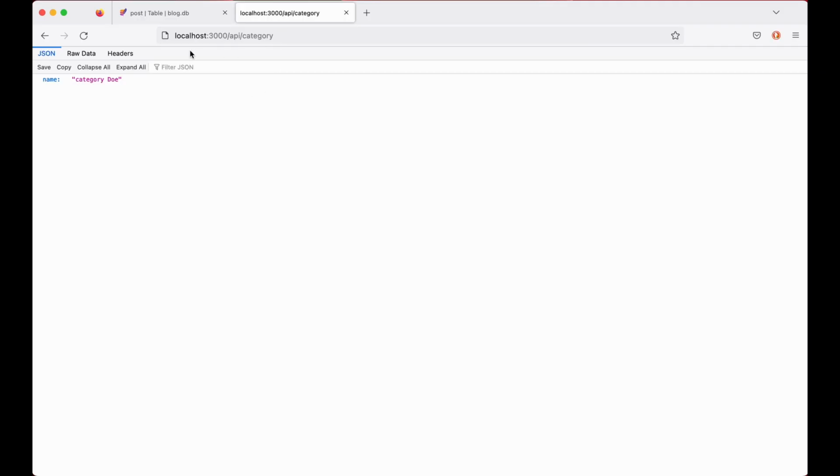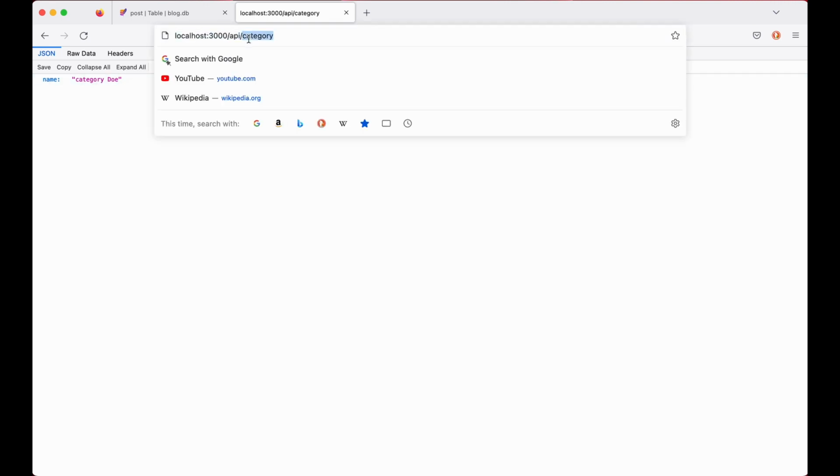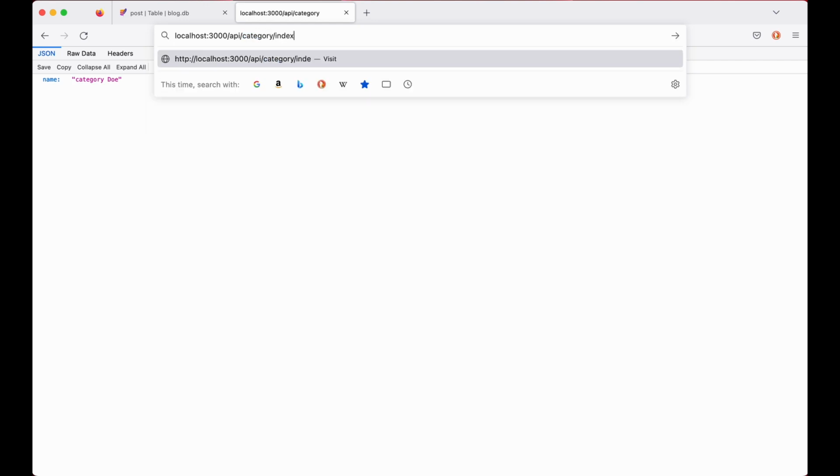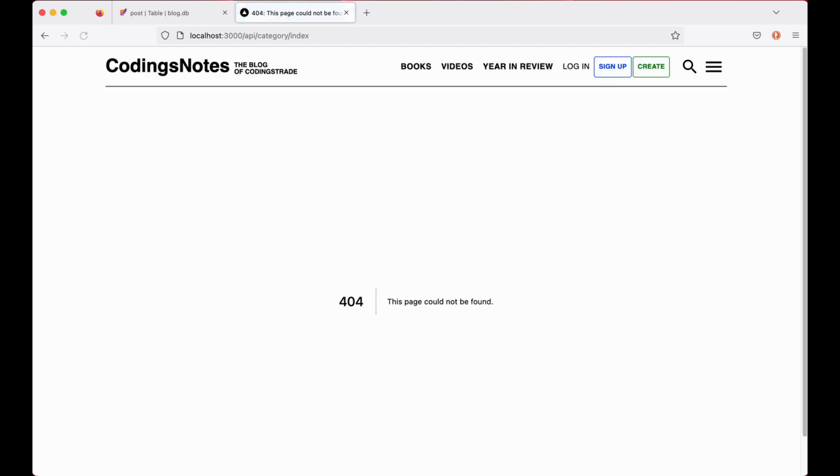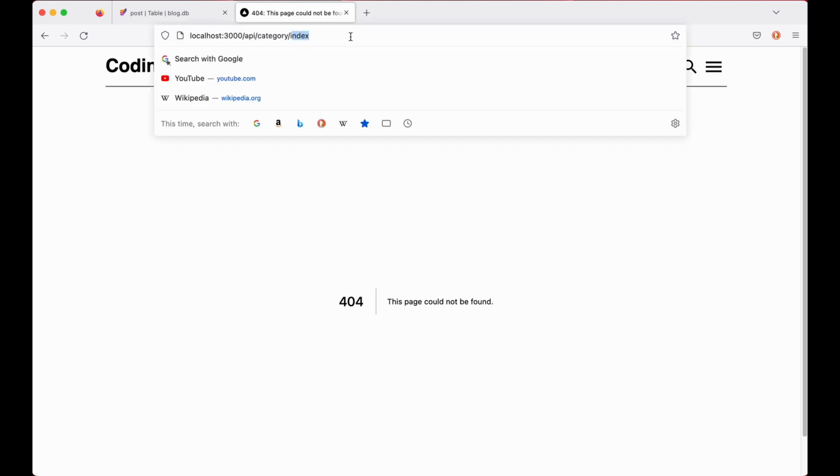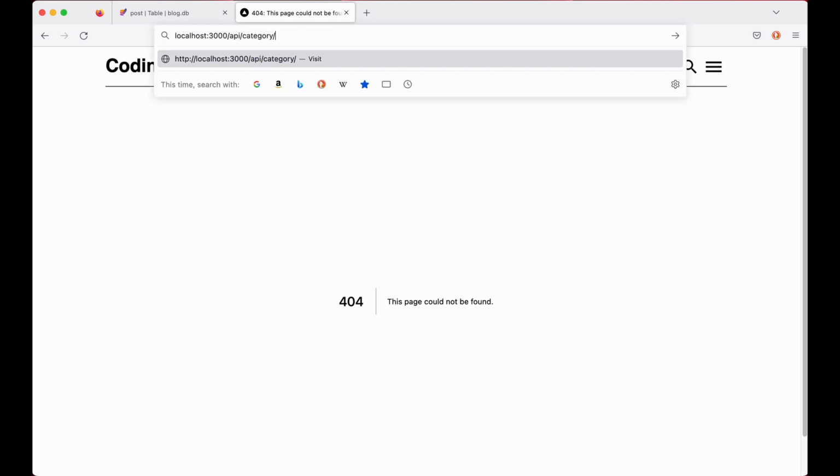Now here it's already updated, but as you see it is here API and category, and we don't need to specify the file name of index here also. You see it doesn't find any kind of index.js here because Next.js is just designed like this. So if you want to create any root folder, you can just type index.js.